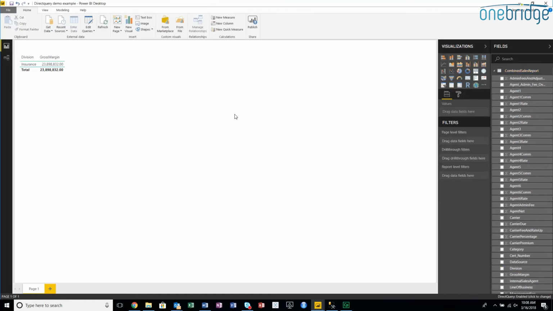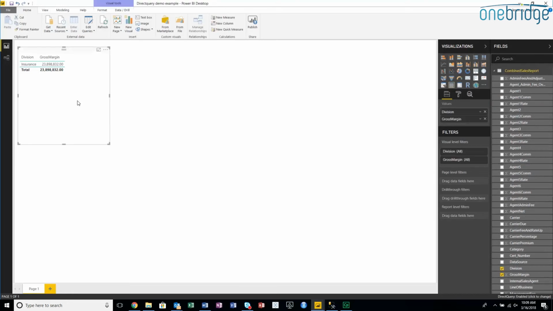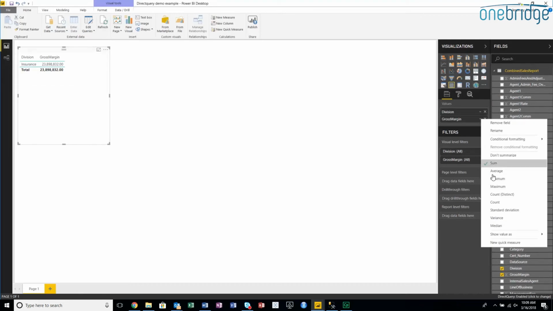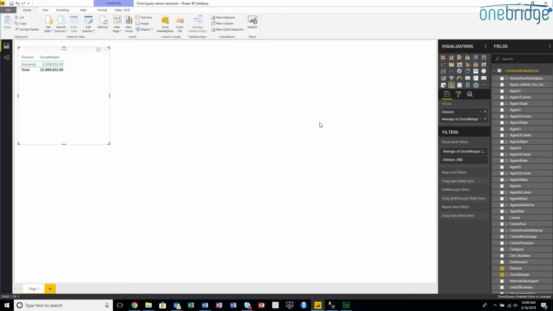Now, the more I change things, it's going to have to change. So right now, the default summarization you can see for gross margin is sum. Well, what if I change it to average? Oh, that didn't happen immediately, did it? No, it had to, again, write the query. Now, that was pretty fast, but it still wasn't in-memory fast, which is really the point I want to hammer home.